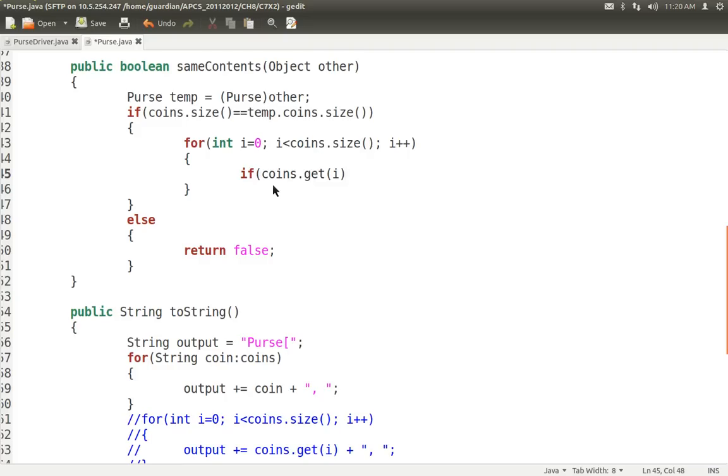Well, wait a minute. Remember what coins.get I is. What type? Integer, right? No, string. It's a string, like quarter. So we need dot equals. Excuse me, gentlemen. Are you paying attention or are you just yapping? Dot equals other dot coins dot I. All right, this is an important point here. If you do coins.get I, what do you get? You get a coin, right? But what type is that?